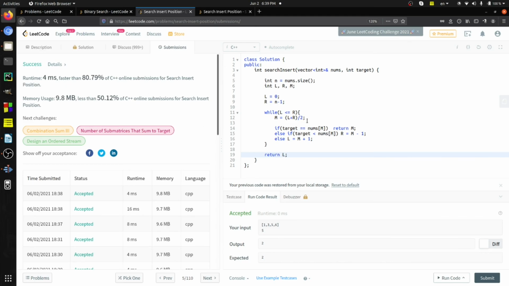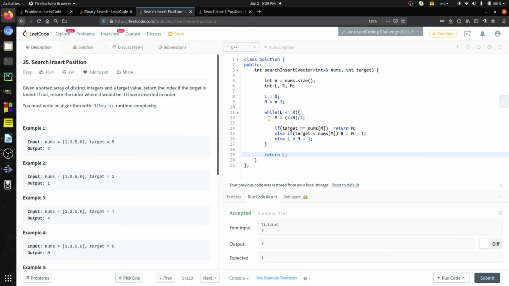So yeah, I guess you have understood this question and binary search also. So let's see another question in the next video using the same algorithm, binary search algorithm, and we will see how we can update or how we can use the same algorithm in different questions.